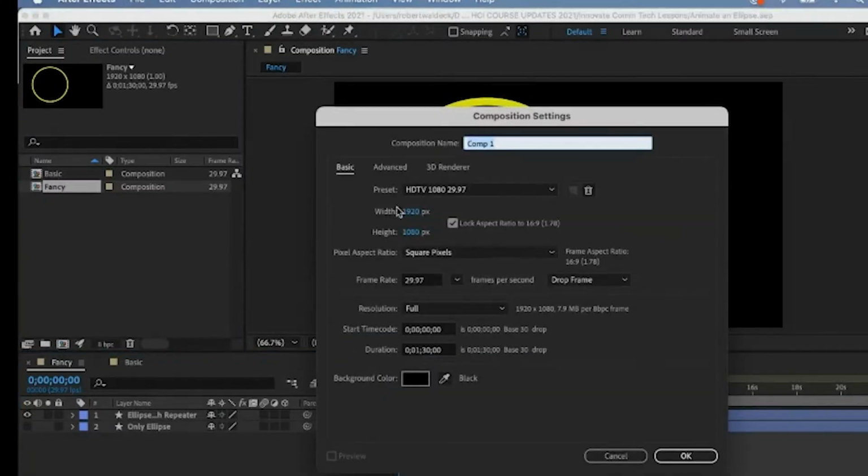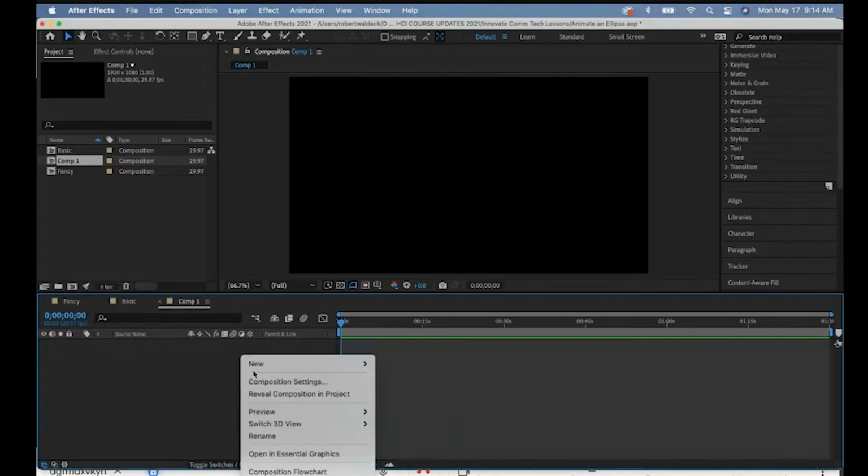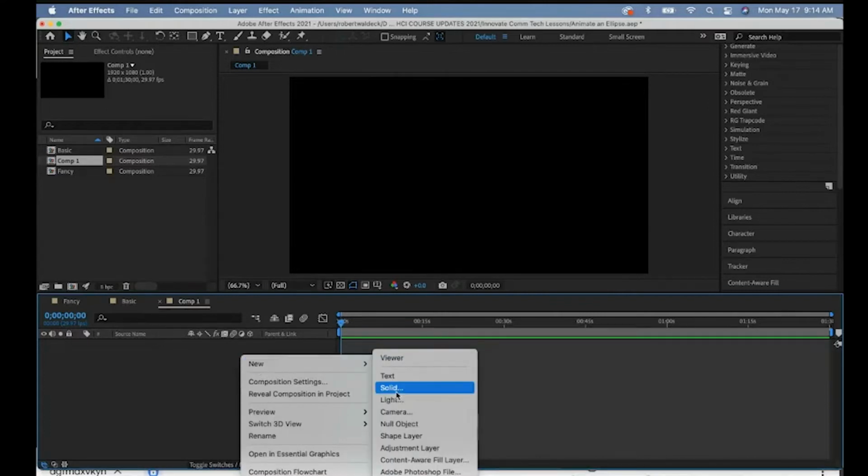As I always recommend, just make it HD. I think 4K is a bit too big for the computer's rendering and all that. So keep it 1920 by 1080 HD size. Just go okay. Same drill as before. I'm going to right click, go new, and go shape layer.